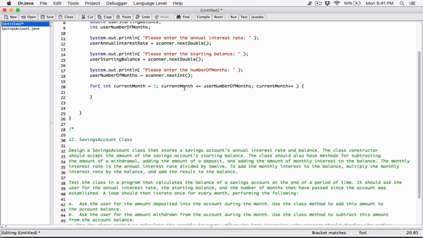So if the user types in 6, current month initially is going to be 1. It's going to check to see if 1 is less than or equal to 6.